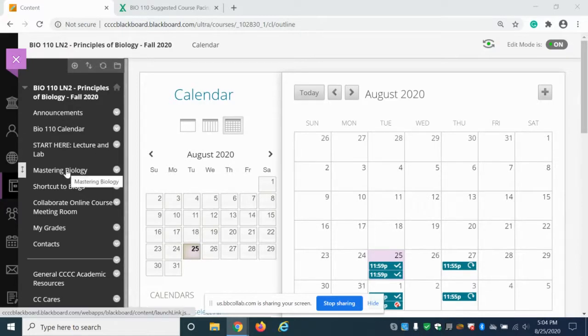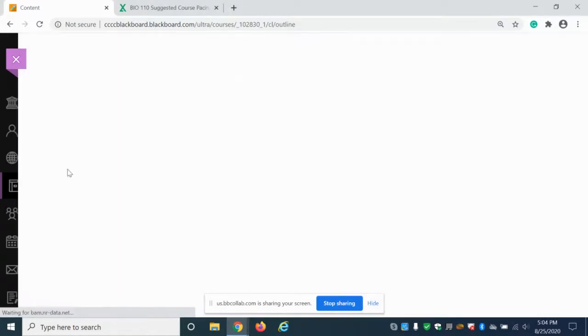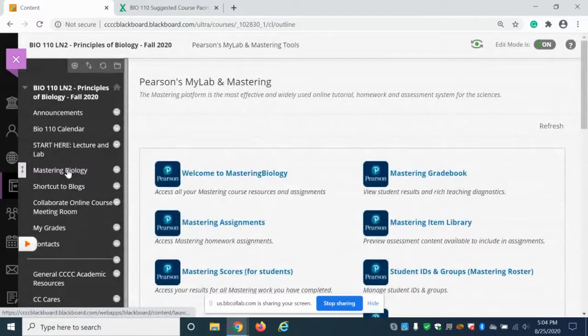So usually our class will take you to the calendar once you're in our class. You're going to click over here on the Mastering Biology link, and this is where you can click into it. Your initial screen may look a little bit different than this because we're linking Mastering with Blackboard. It has some limitations, but after logging in once, you shouldn't have to log in again if you're entering always through Blackboard, which is great news.